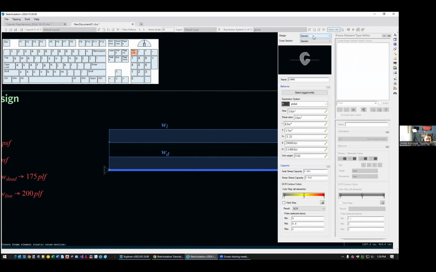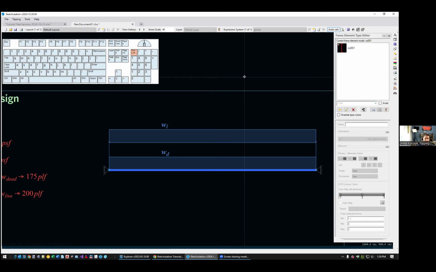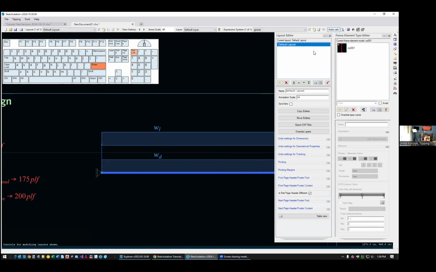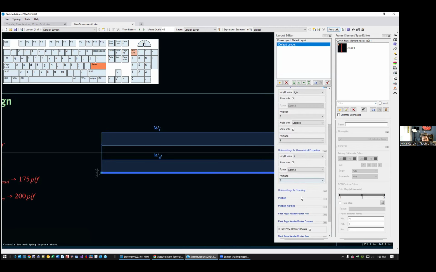And here we have a number of options to choose from. We have the AISC standard shapes that are embedded in the program that ship with the program. So I could also use generic, common shapes, but hand enter in the sizes as I like. These are in inches by default, just to point out the units here. I bring up the layout editor and I can change units for dimensions or for geometrical properties.